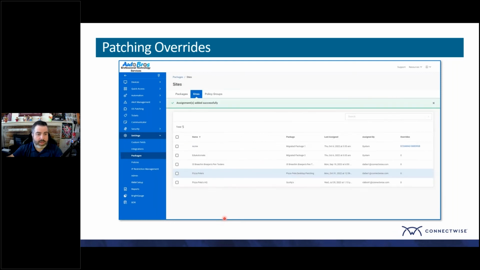The next one under that is sites, of course, and we've already been through assigning that site to the Pizza Pete client. So then followed by that, of course, is the policy groups. This is the next level down in that package hierarchy.